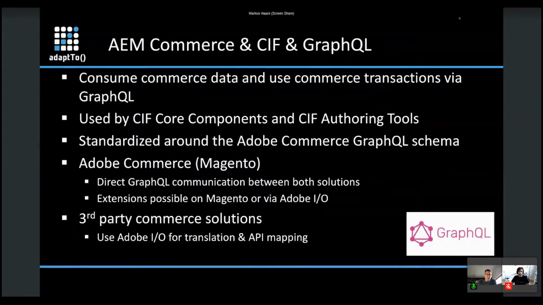The GraphQL part. So GraphQL, as I already said, is a very essential part of the CIF integration. All the communication, doesn't matter if it's by the core components or by the CIF authoring tools, pickers, consoles, always happens via GraphQL. We are standardized around the Adobe Commerce GraphQL schema. We try to keep it up to date with always the latest schema and greatest extensions. Magento, or Adobe Commerce and Magento, they have also regular releases, adding more and more functions to the schema, providing more and more queries.